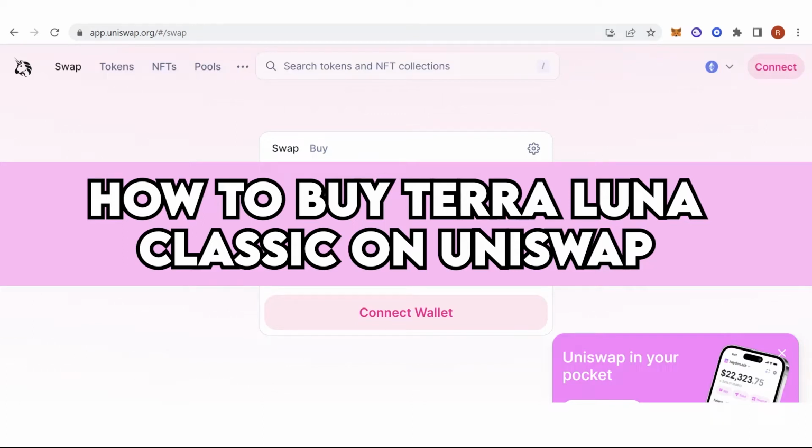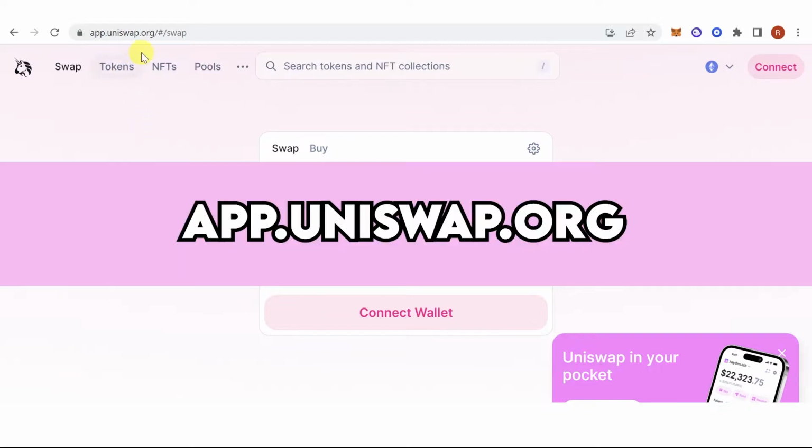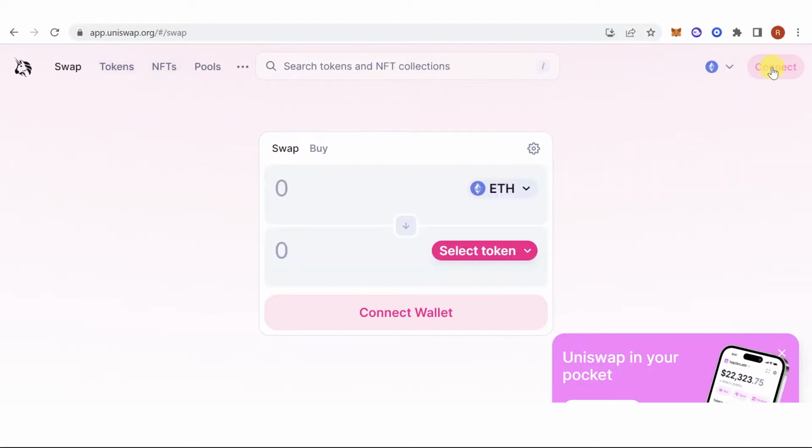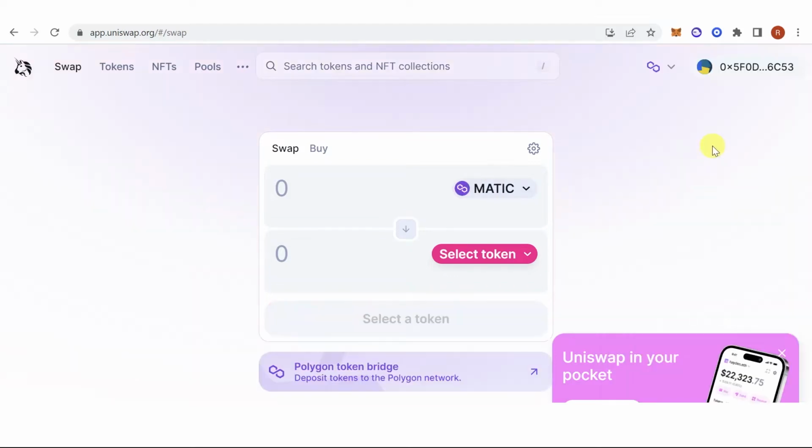In this quick video, I will show you how to buy Terra Luna Classic on Uniswap step by step. So the first step is to go to app.uniswap.org, then connect your wallet. You can choose any of these wallets, but we're going to use MetaMask.